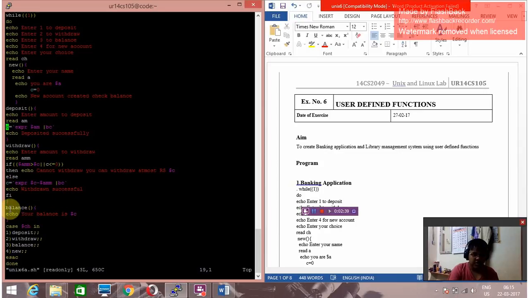And for the balance function, we are just displaying the amount stored in C. So let's go on to the working part of the program.